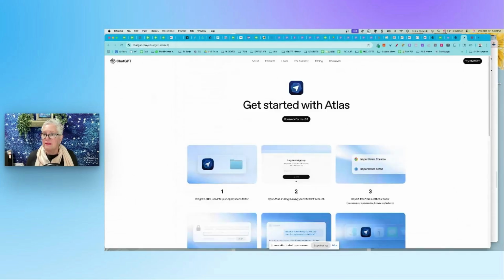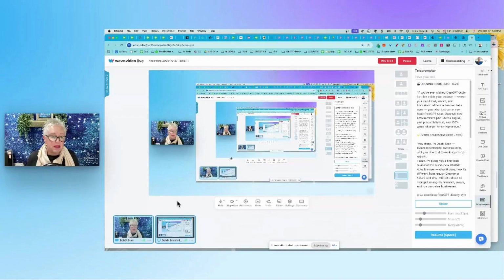Are you using maybe one of the other browsers out there? Which one has been your favorite? So forth, and all that kind of stuff.